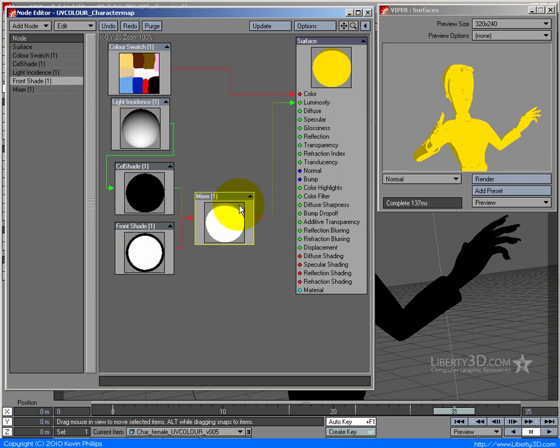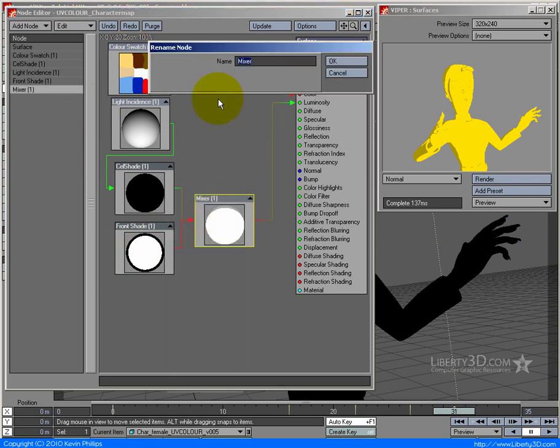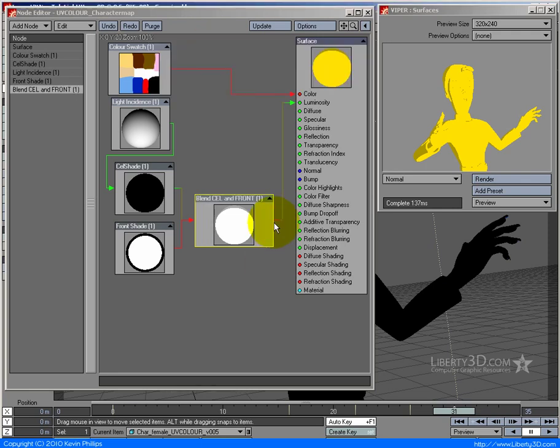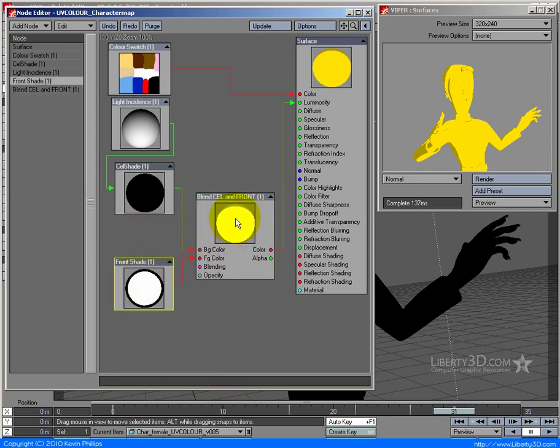Okay, mixer, well, we can work out what mixer means. Can rename it if you like, say blend cell and front, and we're done. Okay, so pretty straightforward. The hard part, of course, is just knowing what nodes do what and how to construct them.